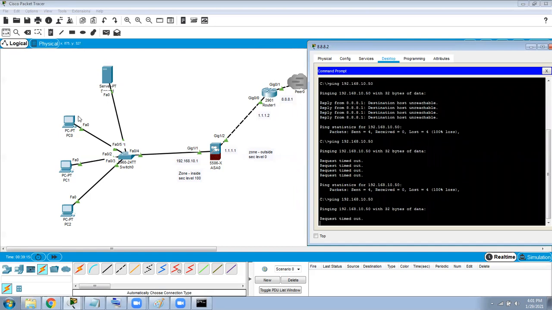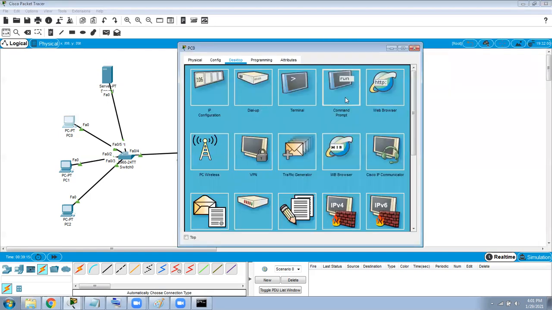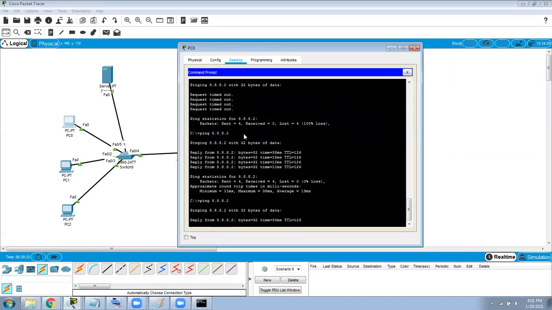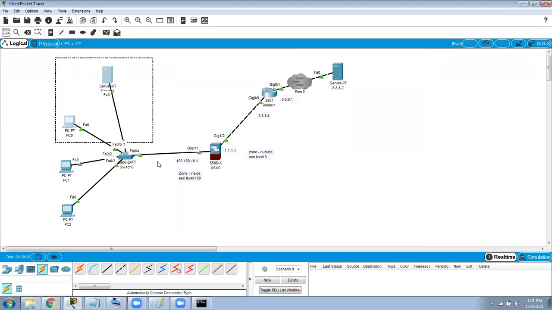So, but these guys, they can go to the internet without restriction because it's their rights, right? 100 to lower, they can go, right? So this is your default behavior. So, guys, any doubts here? Is it clear?